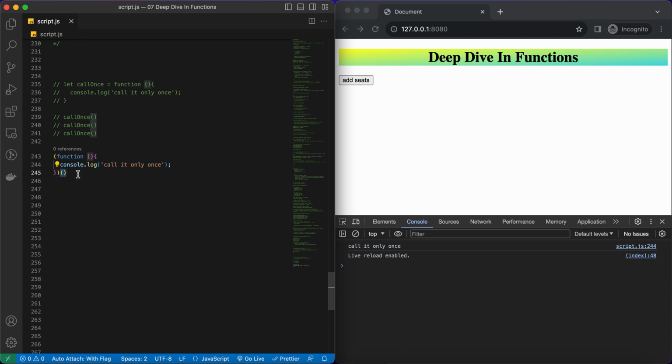That is why it is called immediately invoked: because we are invoking it right here, and function expression because we have converted a function into an expression. So this is an immediately invoked function expression. And as you can see, we are getting the console log here. It is also called IIFE, a short form, and this will also work with arrow functions. Let me show you.